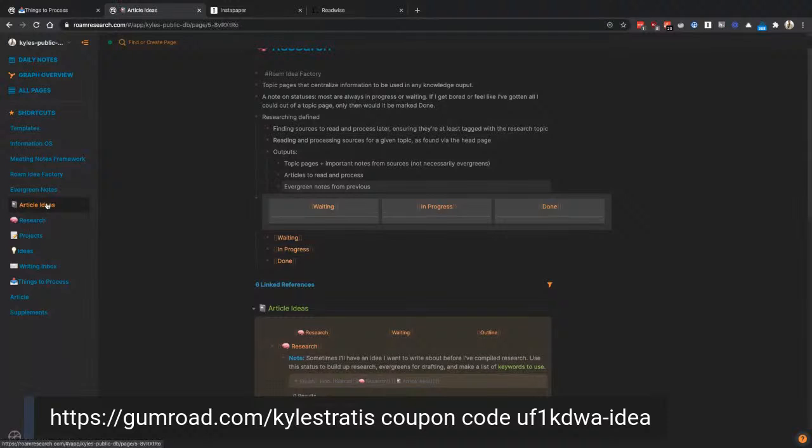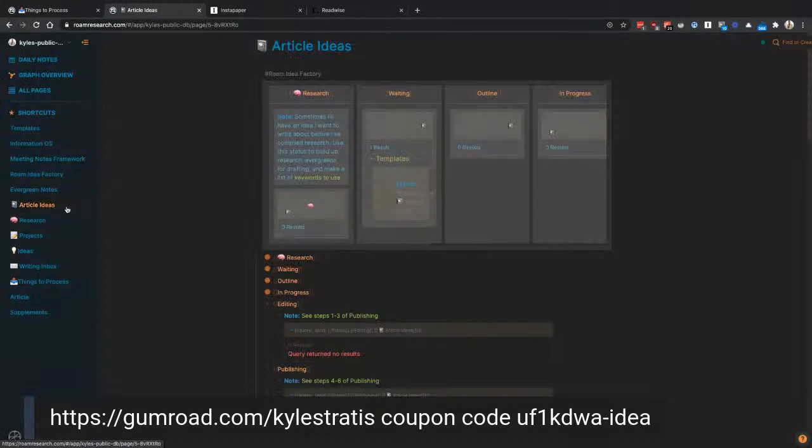And then I have article ideas. So this is another output of the writing inbox of ideas. So when I have an idea and process it, it can be, like I said, a project. It could be a research page. It could be an article idea. It could be all three of those, depending on what the inspiration is. There's a lot that you can really do with it, which is really nice.